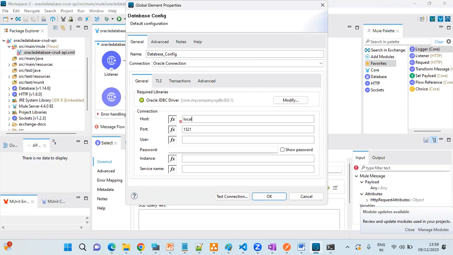So here we need to provide localhost, or else what you can do, you can give 127.0.0.1. So that's also fine. Anyone you can give. Either you can give the IP number or localhost. Okay, now username. What is my username? My username is ViTech. You can give your password here. ViTech. Okay. Then the instance, you have to give XE. XE is the instance. Okay.